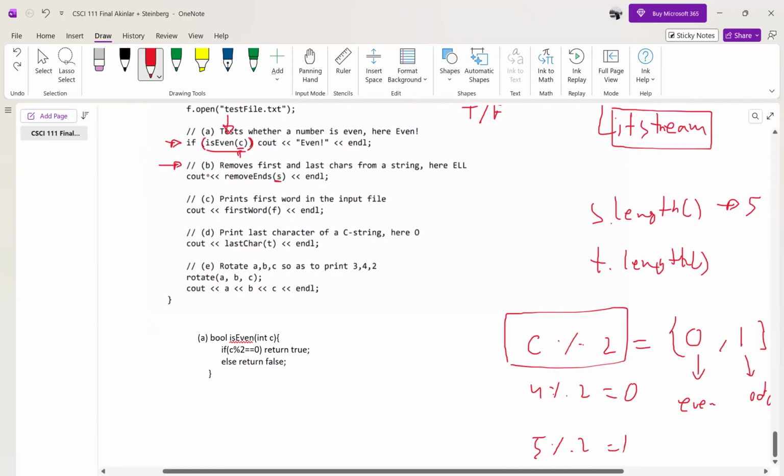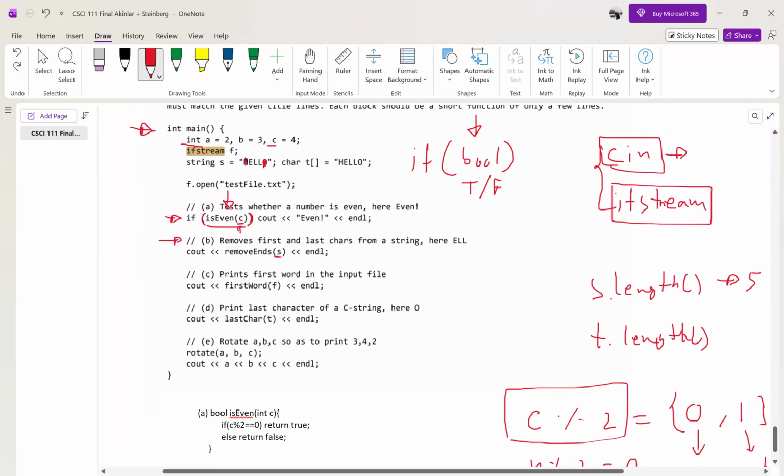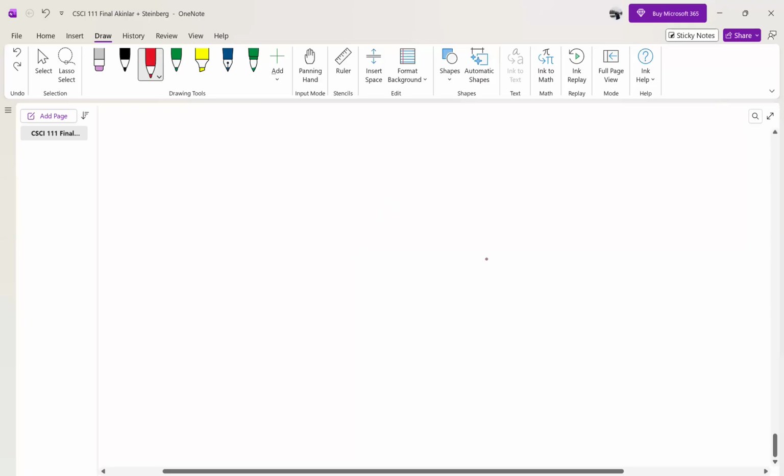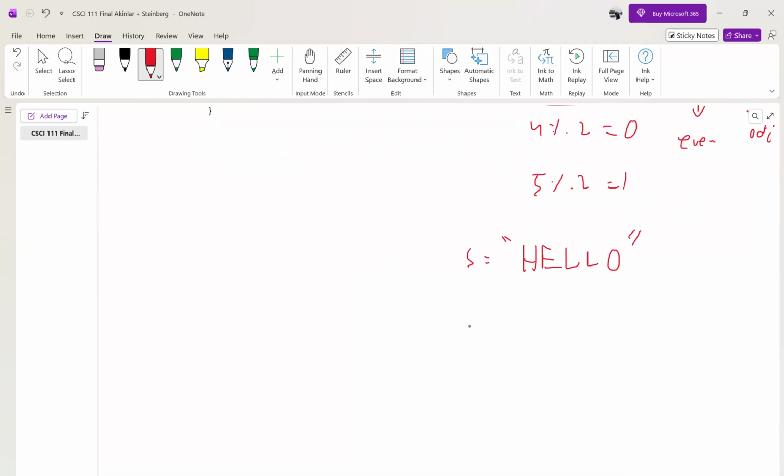Okay, so part B is saying we have the string hello and we remove the first and the last. Again, it's similar to the substring problem. Let's just do some draft here. Hello, this is the string s, right? I want a substring, s.substr. And remember when I explained the substring problem, there are two ways you can call it: with one parameter, or with two parameters. The first parameter is where I start from. The second parameter is how many characters I take.